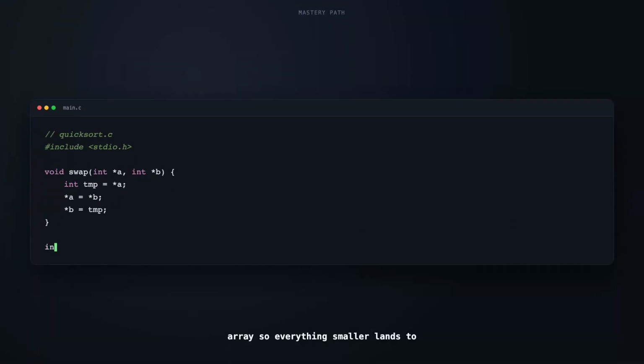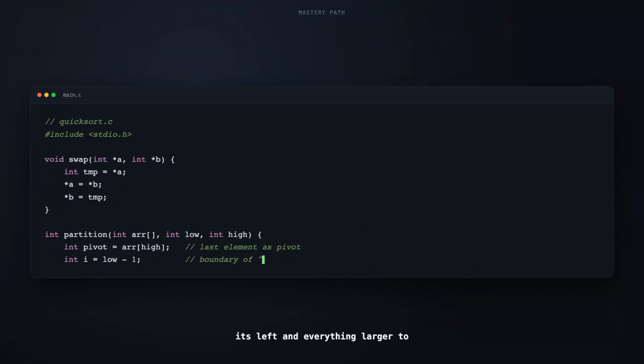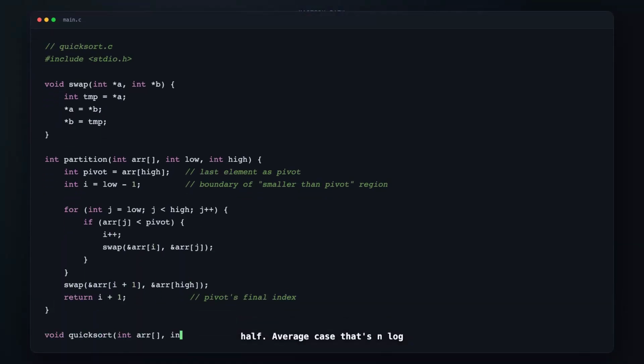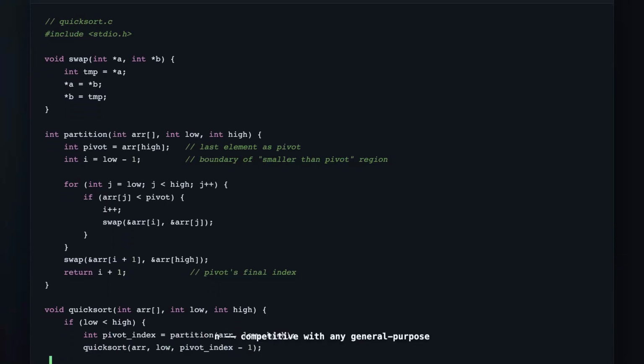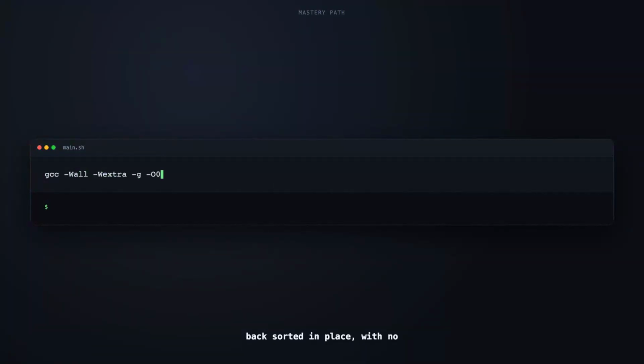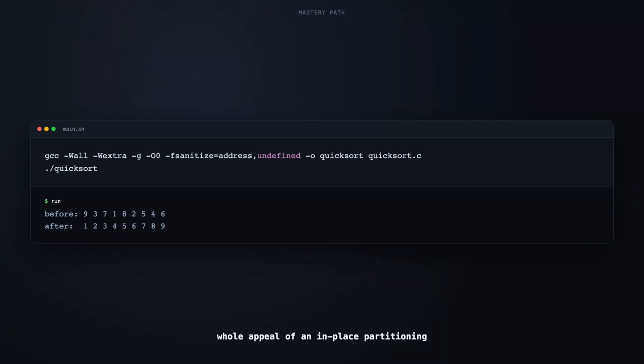Quicksort picks a pivot, partitions the array so everything smaller lands to its left and everything larger to its right, then recurses on each half. Average case that's n log n, competitive with any general-purpose sort. Nine numbers in arbitrary order come back sorted in place, with no second array required. That's the whole appeal of an in-place partitioning sort like this one.